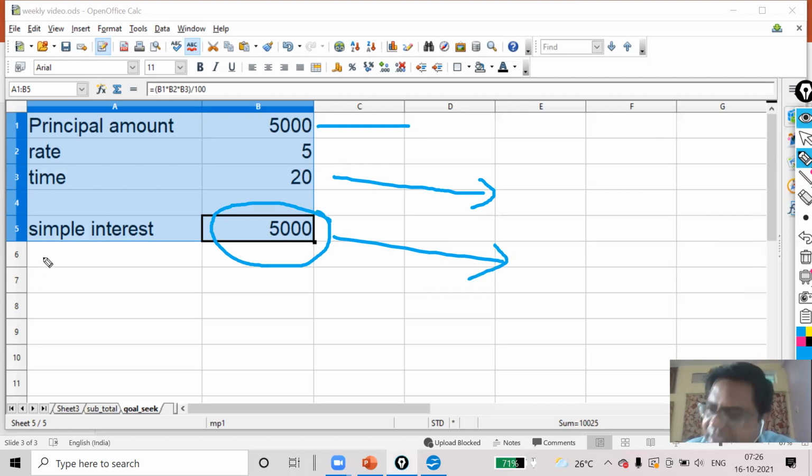Actually, the bank is giving compound interest, okay? But I have given you the formula of simple interest to understand it. Same, you can go for compound interest also. I hope you all have understood each and every topic of scenario and goal seek.